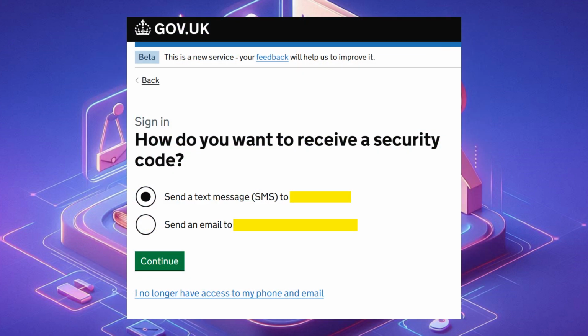Now, you'll be asked how you want to receive your security code. You'll have two options. Send a text message to your registered phone number. Send an email to your registered email address. Choose the option that works best for you and click continue to receive the code.